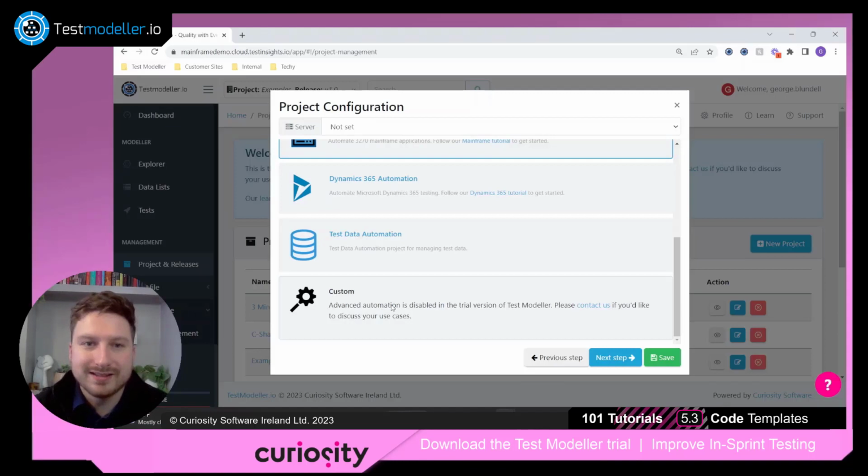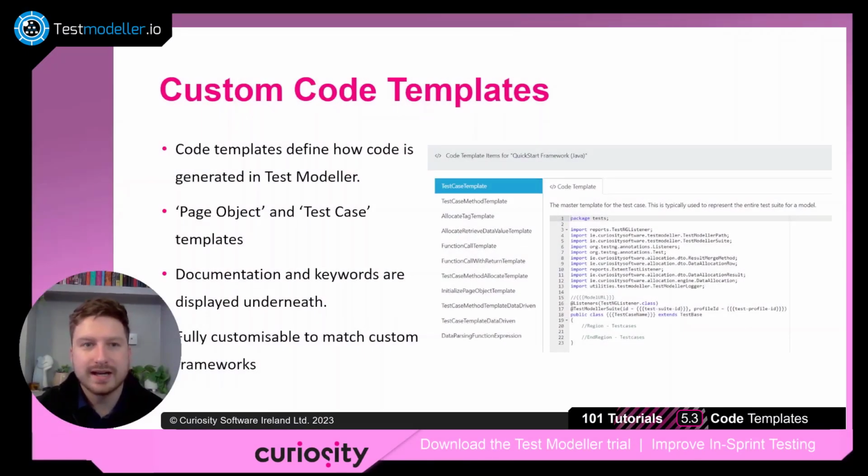Now in the trial account this is disabled, but in the full version of Test Modeler you can come in and set up your own code templates, you can clone them from an existing repository, or you can start from scratch. These code templates define exactly how code is generated inside Test Modeler.